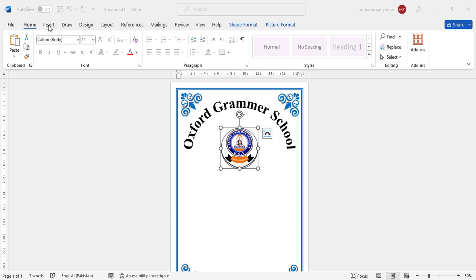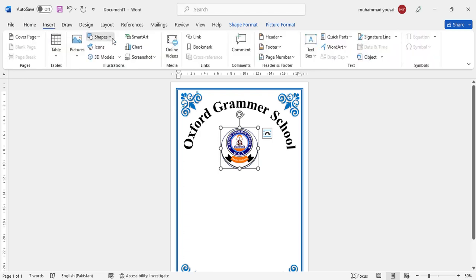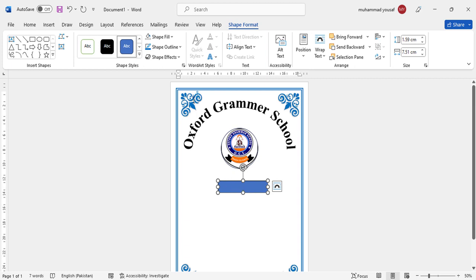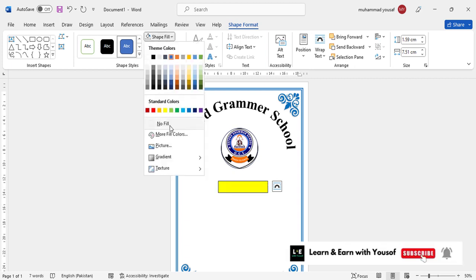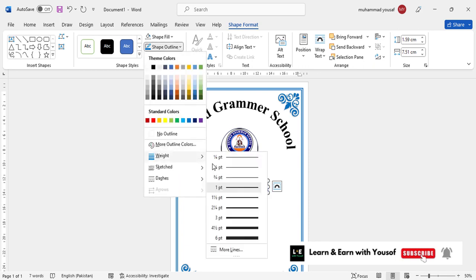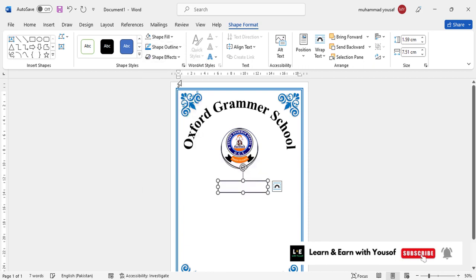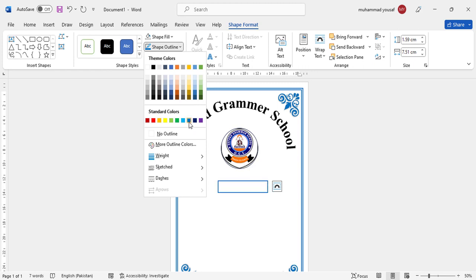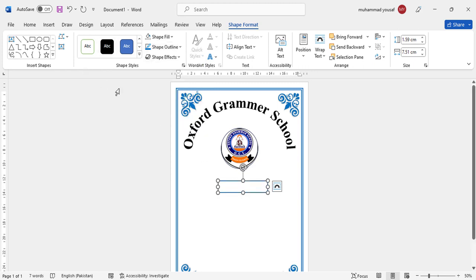Let's select another shape, come here to the Insert and to the Shapes and to this rectangle, just draw it, and let's set Shape Fill to no fill, and let's add a shape outline, and also the color of the shape is this one. And now let's insert another shape. It looks like this.